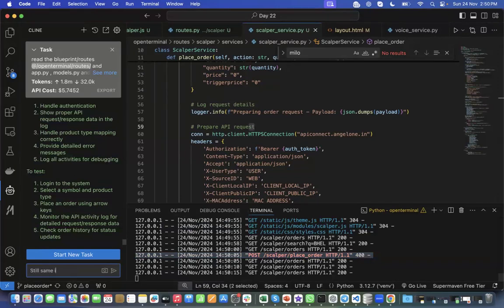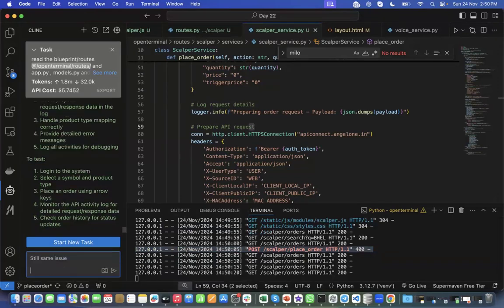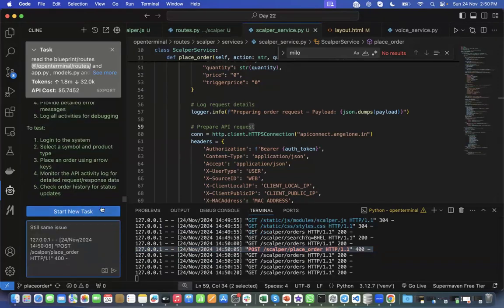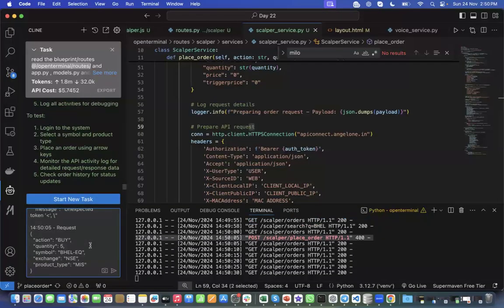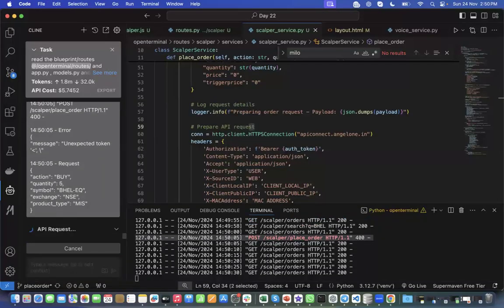Still same issue. This is what I'm getting here. So we're getting like a 400 error. I don't know why we're getting this 400 error. Maybe it could be a mapping issue with the blueprint.